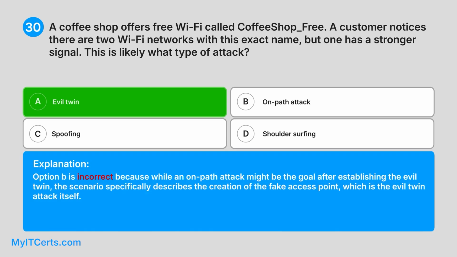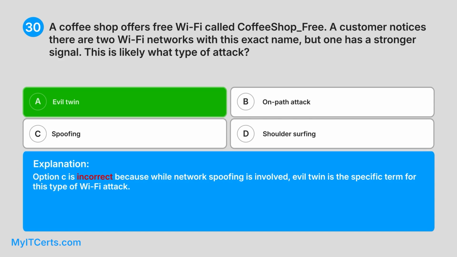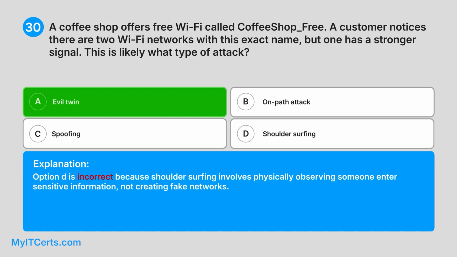Option B, on-path attack, is incorrect because while an on-path attack might be the goal after establishing the evil twin, the scenario specifically describes the creation of the fake access point, which is the evil twin attack itself. Option C, spoofing, is incorrect because while network spoofing is involved, evil twin is the specific term for this type of Wi-Fi attack. Option D, shoulder surfing, is incorrect because shoulder surfing involves physically observing someone enter sensitive information, not creating fake networks.